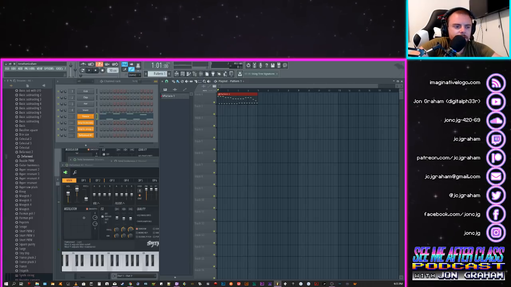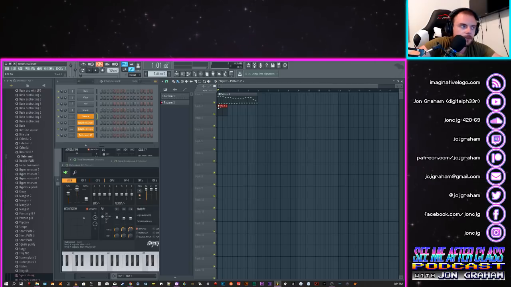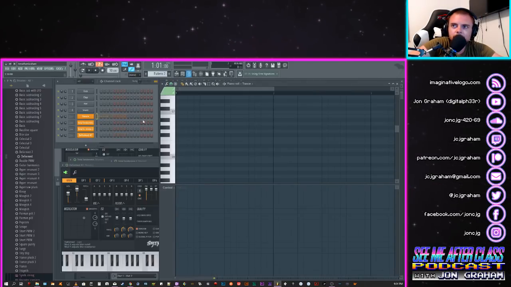Okay, now we need another layer of notes in there. So let's just play the original again. Okay, so that's easy. So let's go into pattern 2. And we're going to paint a block for pattern 2 right here. And I'm going to stack it over top pattern 1. And I'm going to open up trance in the piano roll.